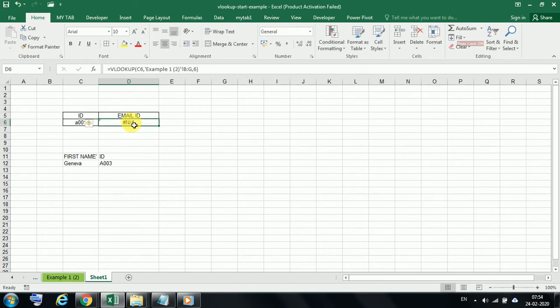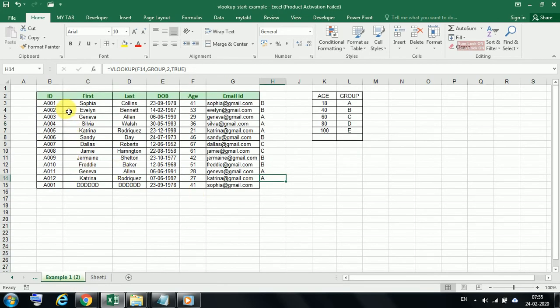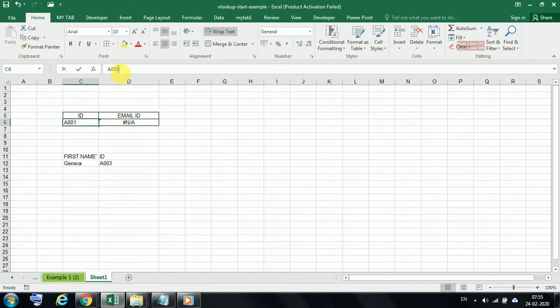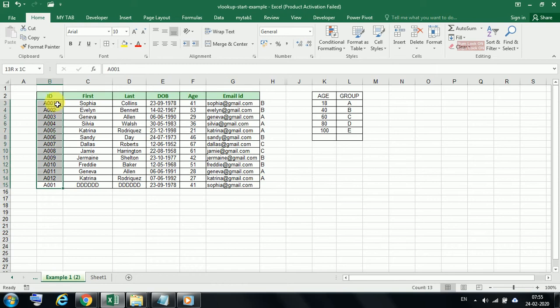So here is the exact match, where it will take the value from A001. Here you have two values, right? That is the reason it is not showing. If I use this, it is showing, right? There is a difference. If I have two values, it doesn't show.